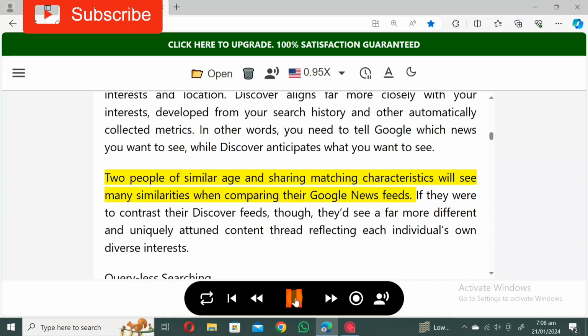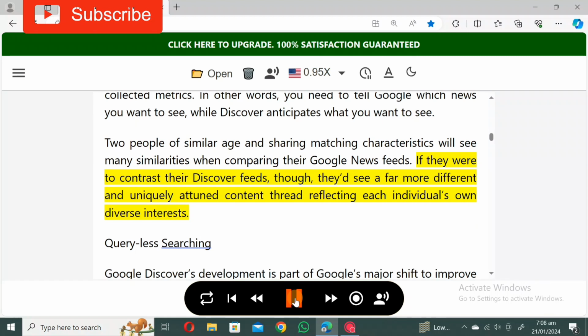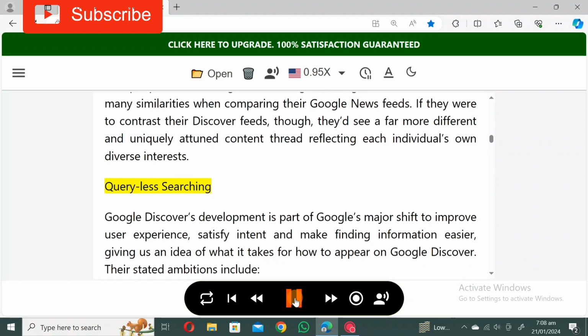Two people of similar age and sharing matching characteristics will see many similarities when comparing their Google News feeds. If they were to contrast their Discover feeds, though, they'd see a far more different and uniquely attuned content thread reflecting each individual's own diverse interests. Queryless searching.